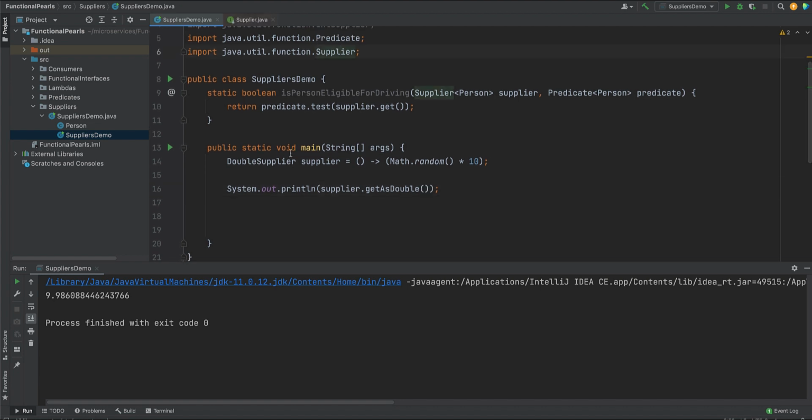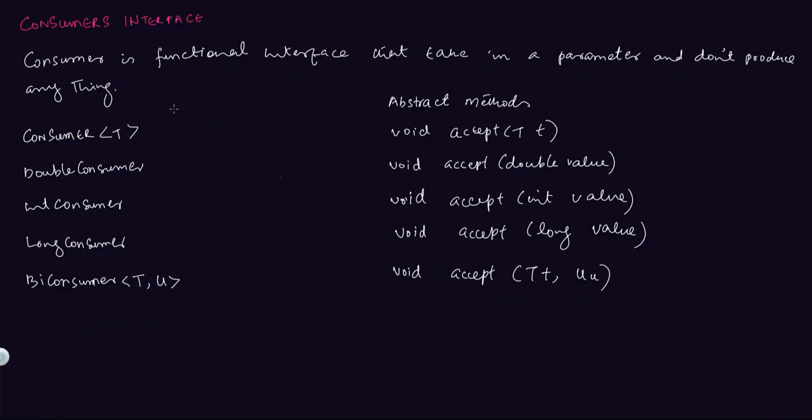So let me take you through the consumer interface. The consumer interface, as the name indicates, will be consuming a value, but it will not produce anything. It will not return anything.